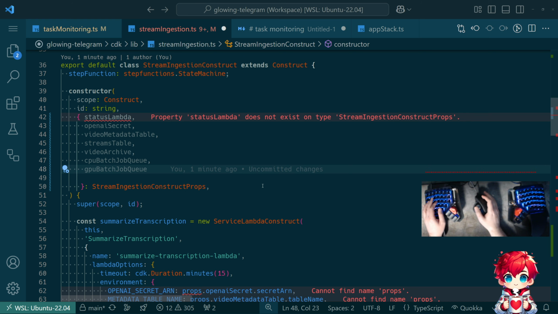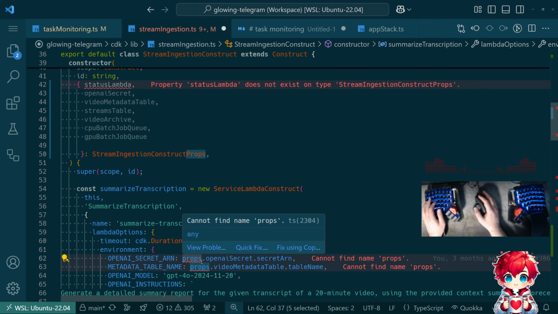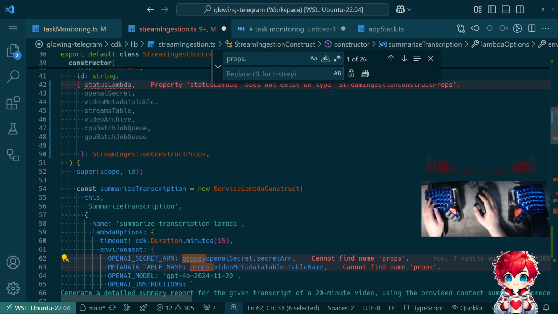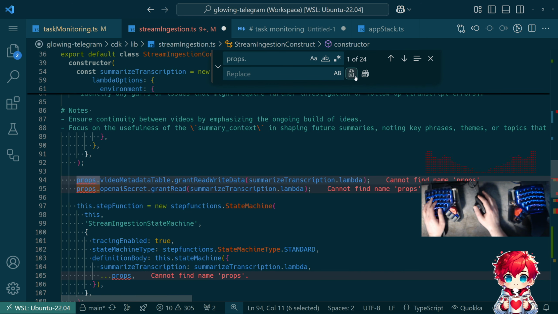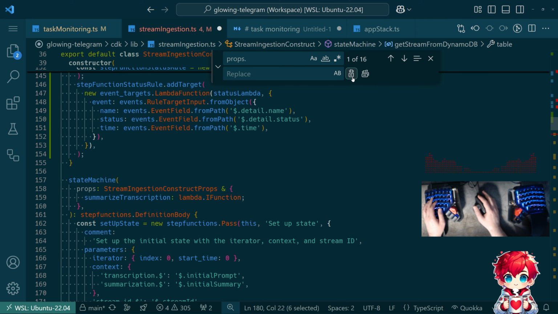Our changes. I think mainly what I want to do, I decided for some reason that this was a good time. We're going to remove props dot in all the places and just reference.